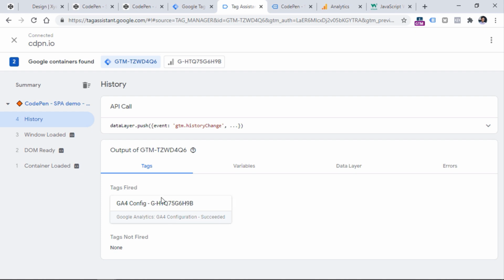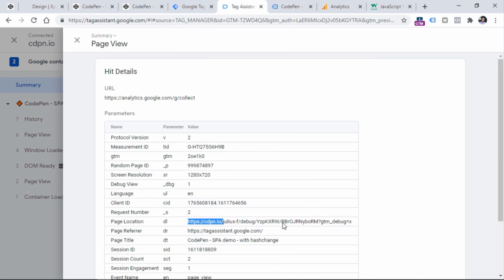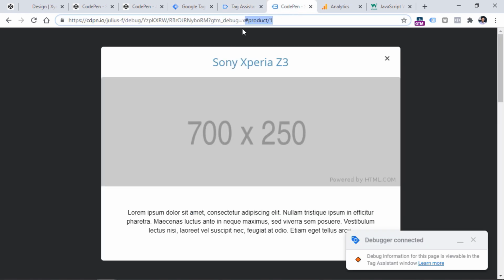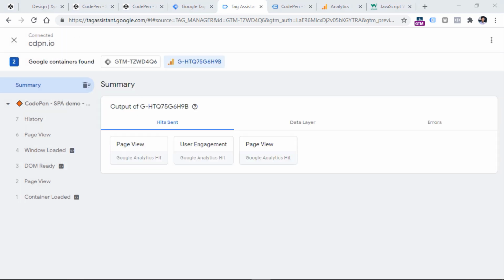My configuration tag has fired once again. I have another page view, but this URL still does not contain the hashtag right here. So we will have to override it additionally. But now I see that I'm going a bit ahead of myself. So first, let's properly track page views, and then we will override the page location parameter.